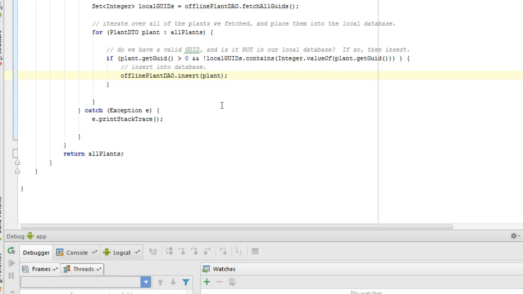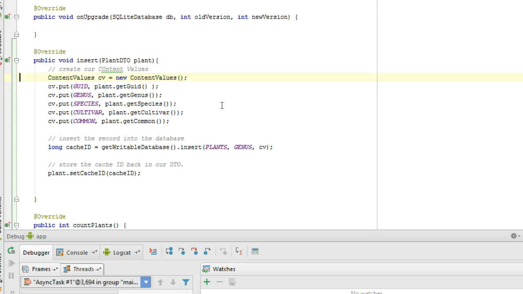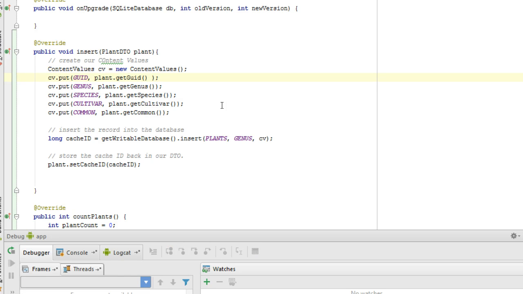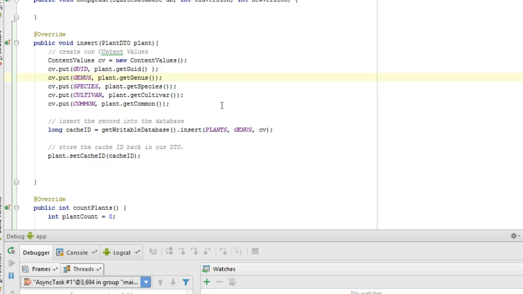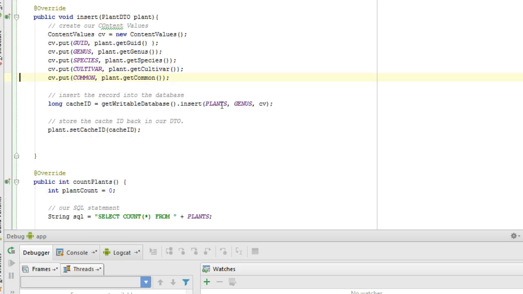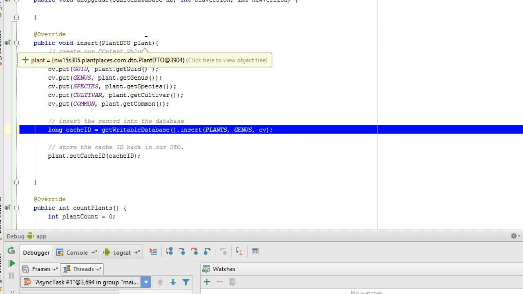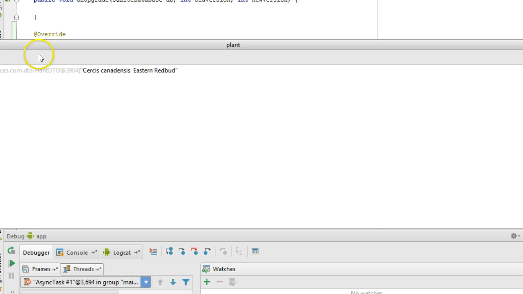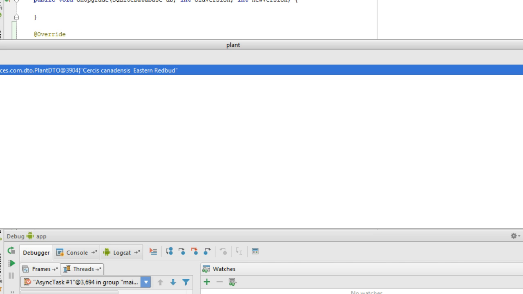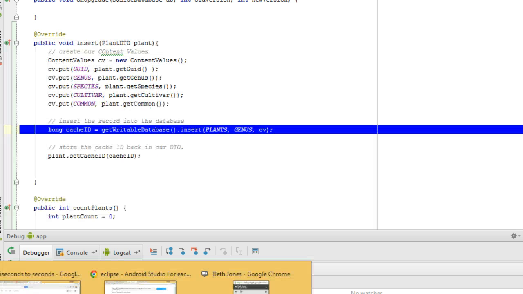F7, so we can step in and take a look at this query we're putting together. Content values, GUID, genus, species, cultivar, and common. Okay. And let's take a look before we insert this. I'm going to bet this is plant number 83, Cercis canadensis, an eastern redbud. And Cercis canadensis, I see that. Looks like it doesn't have all the information just yet. Cercis canadensis GUID 83. GUID, that means that's our plantplaces.com ID. Just a moment, I'll bring that up.